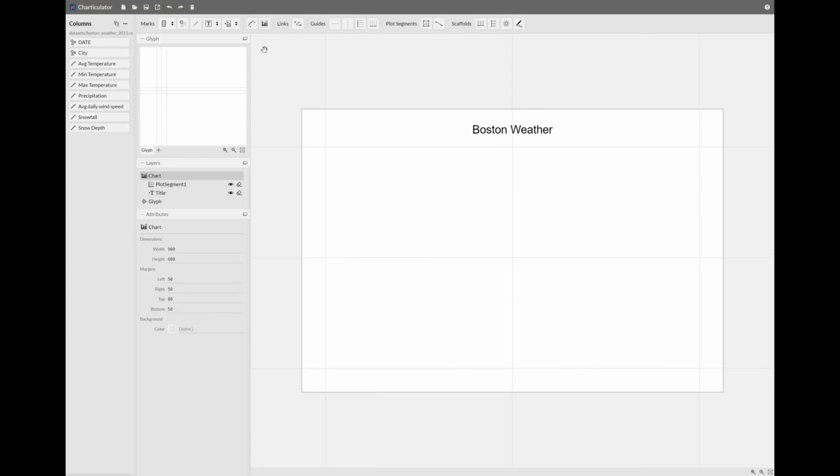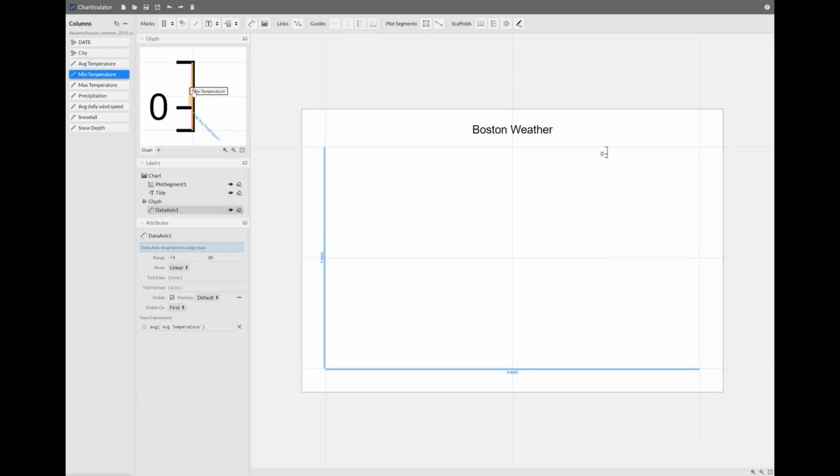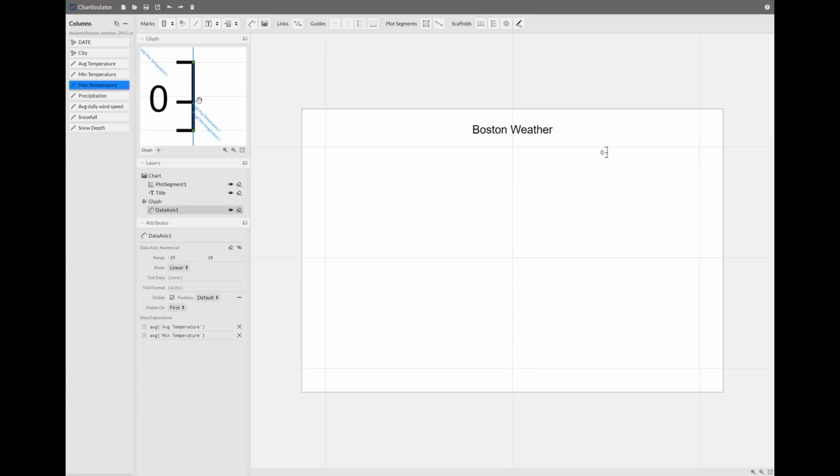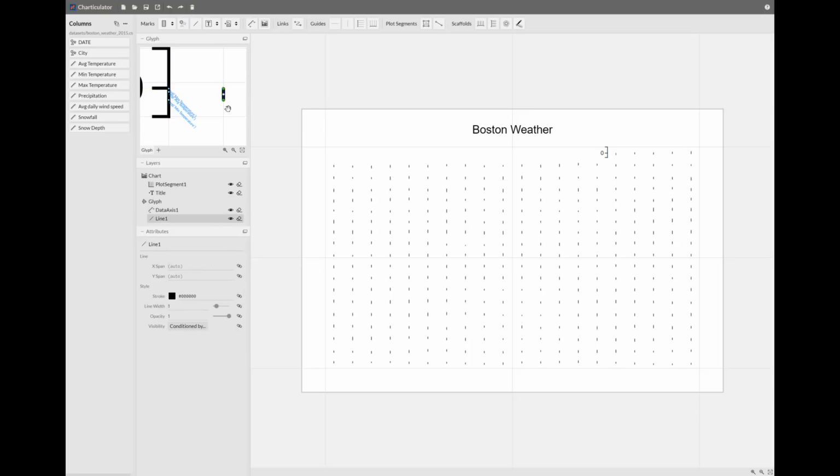And this time, I need to use something new called the data axis, data-driven guides, because I need to use 3 different variables there: average temperature, minimum temperature, and maximum temperature. And I'm going to add a line, but starting between minimum and maximum temperature.